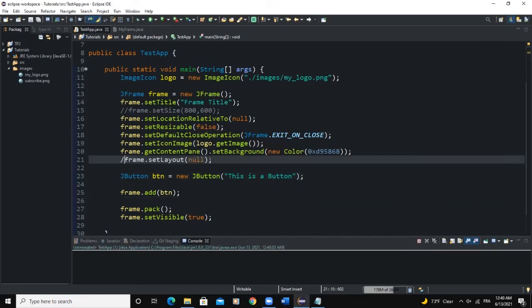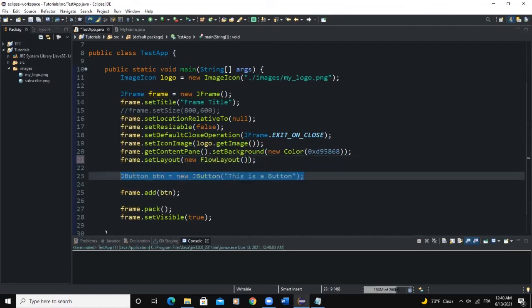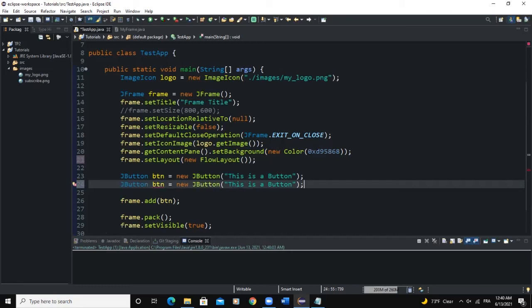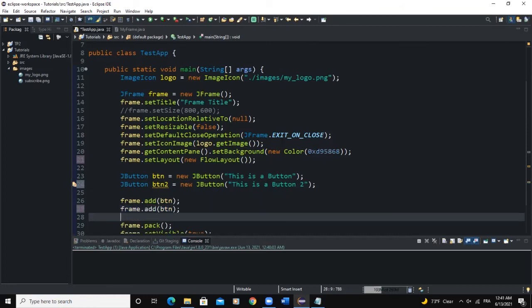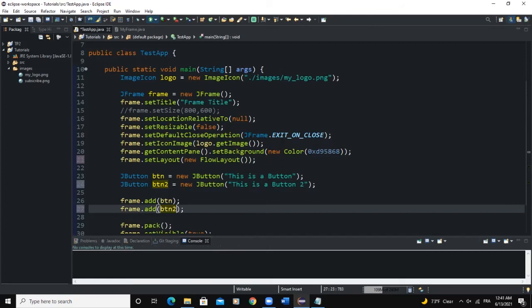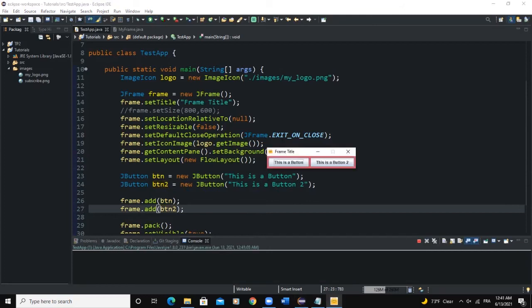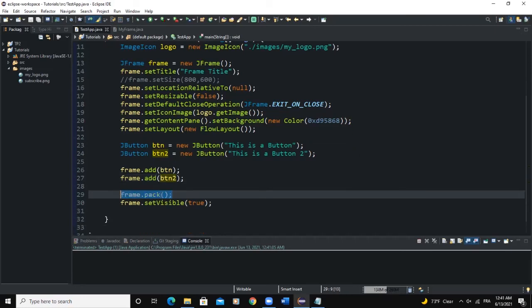Let's say that we set the layout manager of our frame to FlowLayout, something like that. We say FlowLayout, and then we add another button and we call this btn2. We change some text a little bit. We add the second button to the frame as well and then run. So now you see the size of the frame is adapting to the size of the buttons that we have added on it. This is actually how the pack method works.